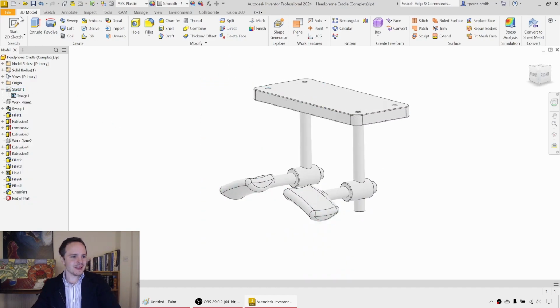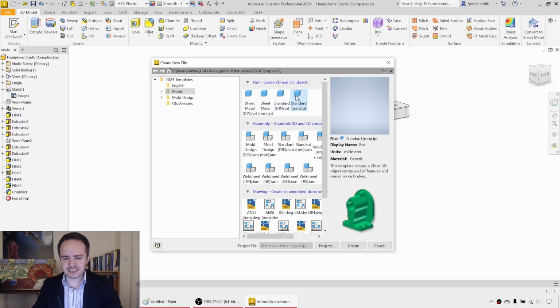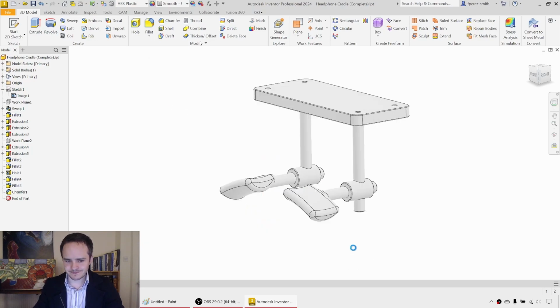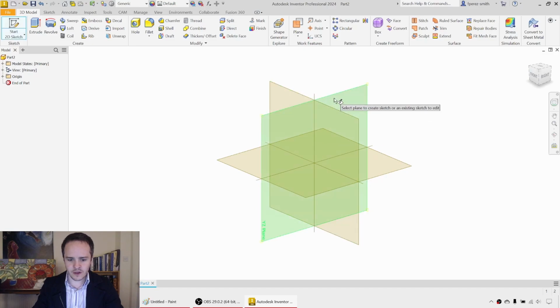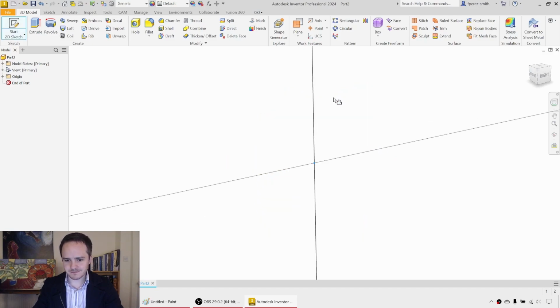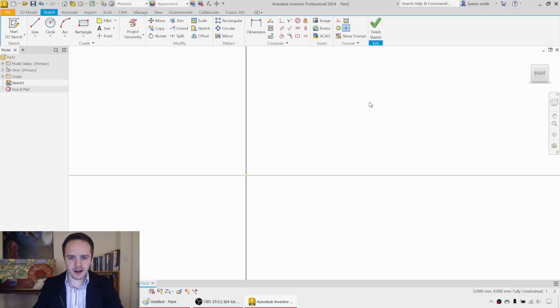Let's dive right in. We'll begin by clicking File, New, and then we'll find standard millimeter.ipt. If you can't see it, check under metric to the left and click Create. Great. Next, we'll start by creating a 2D sketch on the YZ plane. And onto this plane, we are going to plonk the image of those headphones.